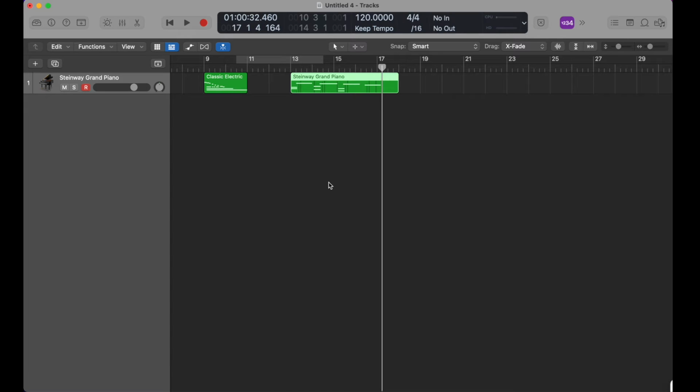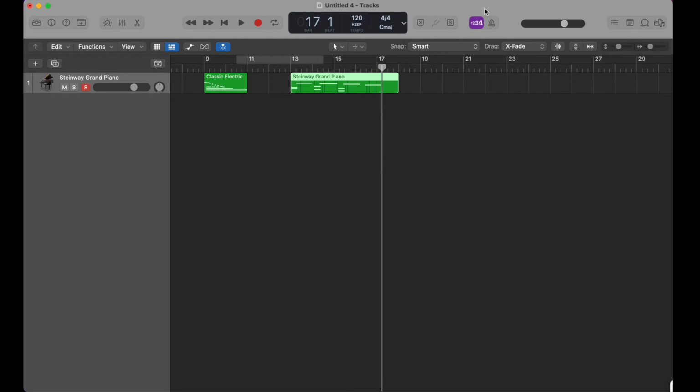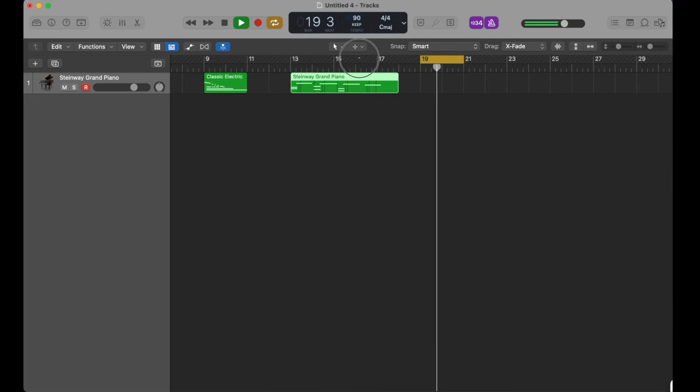Changing the tempo of a project is really simple. There's two ways to do this. The first way, right at the top in the display, let me just return the display back to normal, is up here. That's one way of doing it. You can just click, double click, change the tempo to whatever you like.